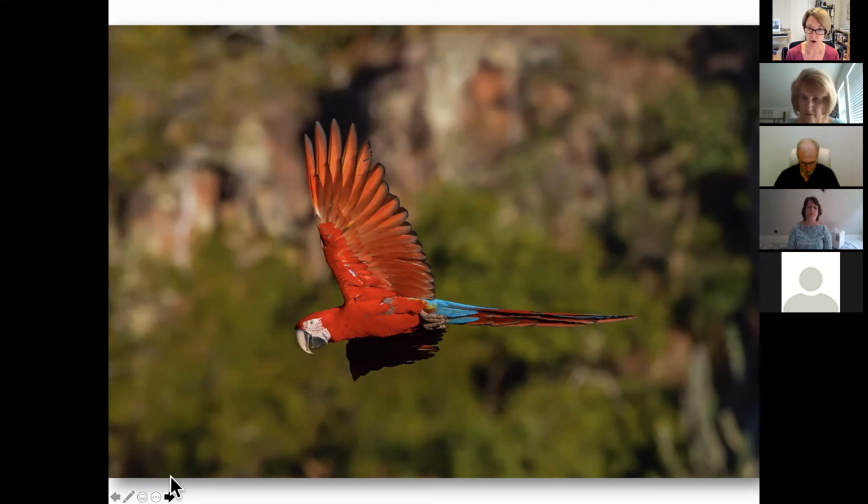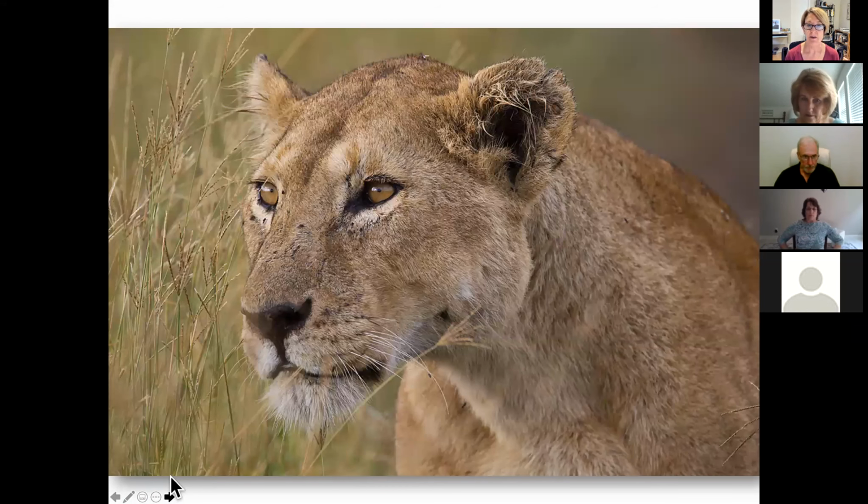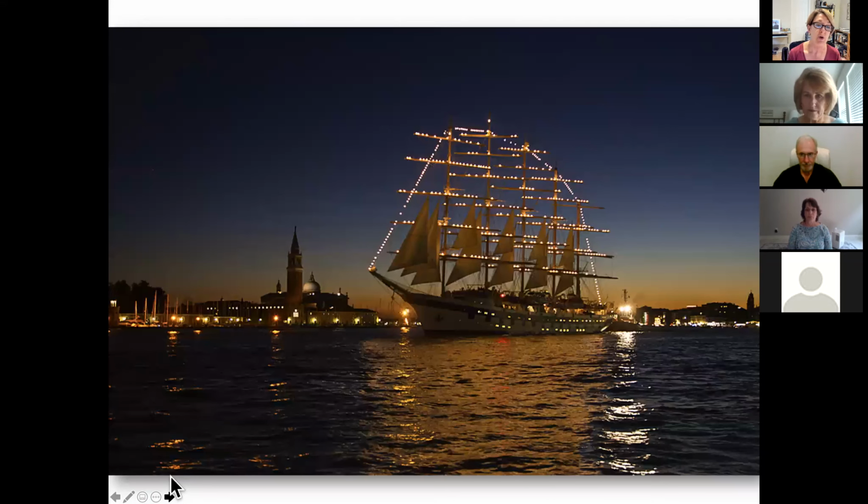Getting those 4 components down means you can photograph anything from this blue-green macaw in Brazil to this lioness raising her head in Africa. None of these are going to stop and wait for you to get your act together and figure out whether you need to change your f-stop or your shutter speed or your ISO so that you can get the photo. You have to internalize this information, practice it, and get to the point where it's just instinct.